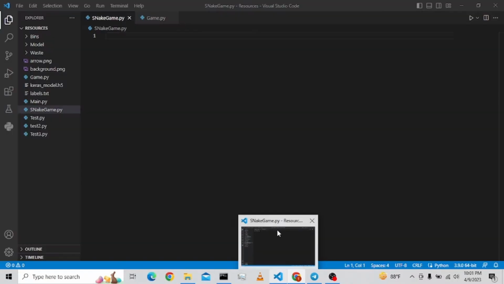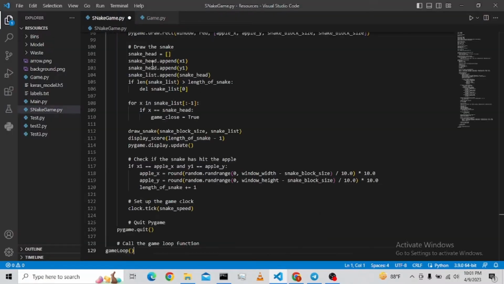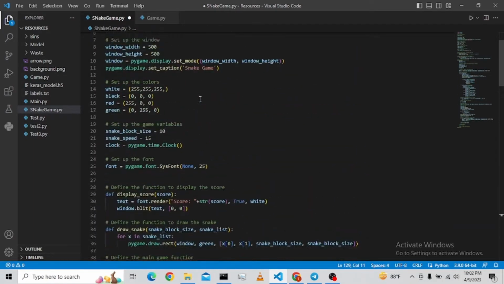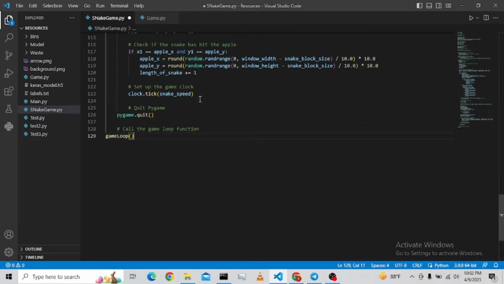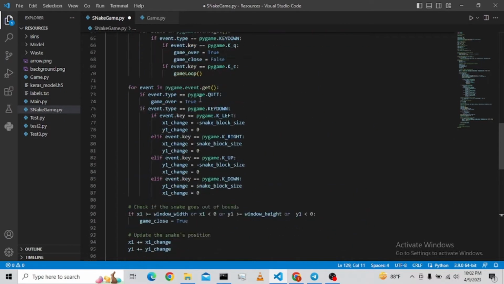Okay, I got the code. Now let's take a look at it together. So I'm just gonna copy it and paste it in my VS Code, and here we go. This is the whole code.